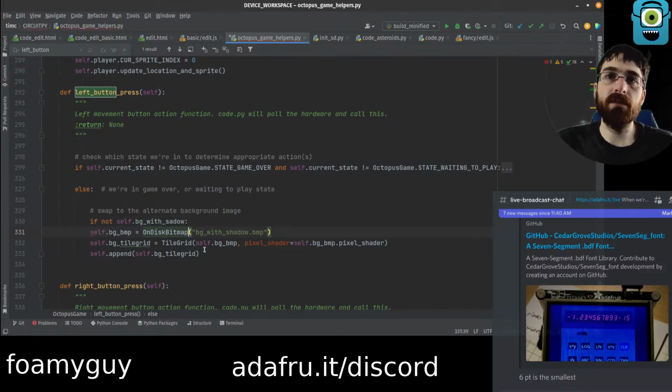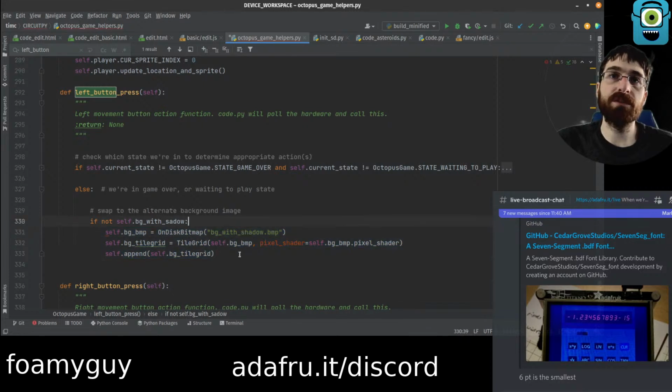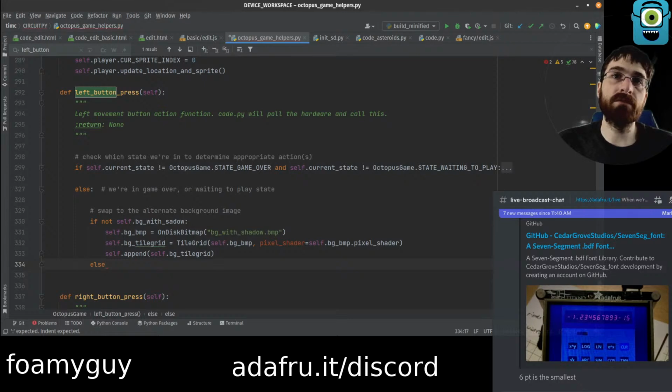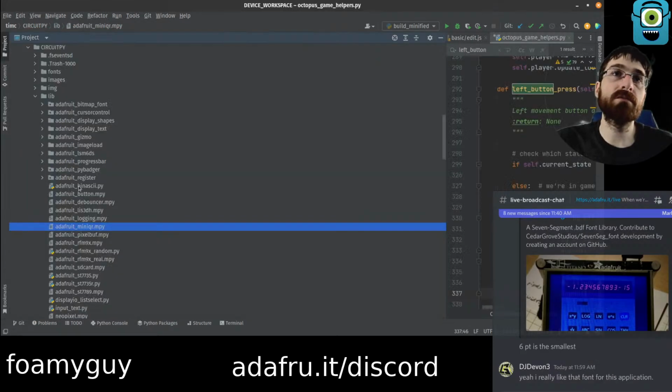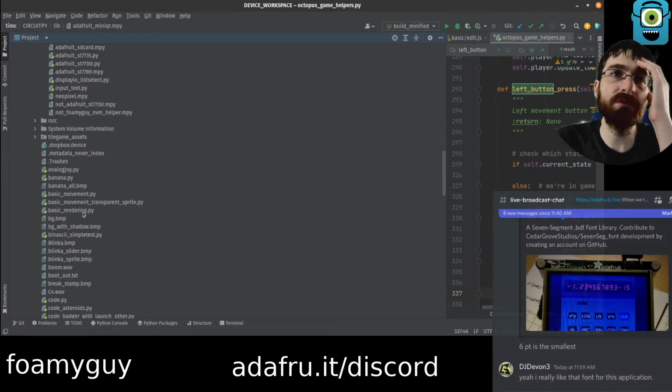So if we're not on the one with shadow, we want to move ourselves to the one with shadow. Else, if we were on the one with shadow, we want to move ourselves to the one without shadow. It's maybe just called BG, but we should probably rename it.